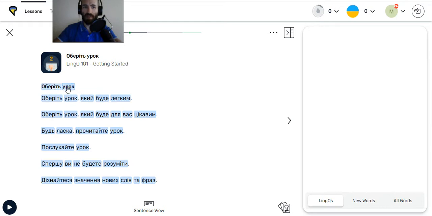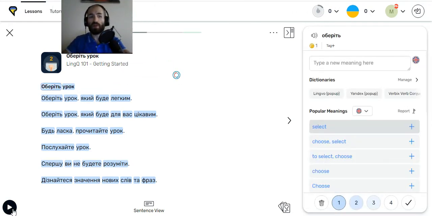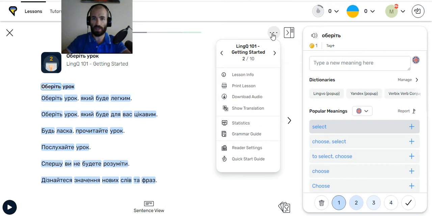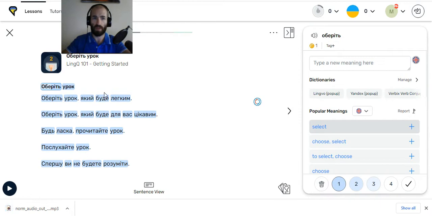Okay. And we've got. Оберіть. Oh yeah, we've got the play here. Yeah, this mic here, I can barely see anything. So we could play the audio here, but it's much better to download the audio and play it on your phone later on. I'll do it on the way to the gym and back.